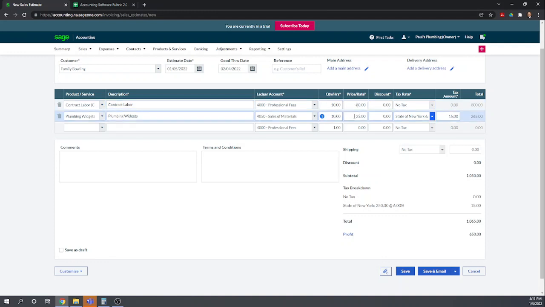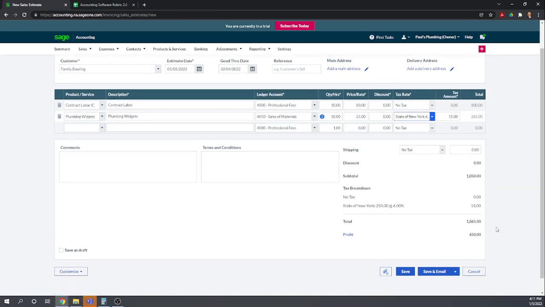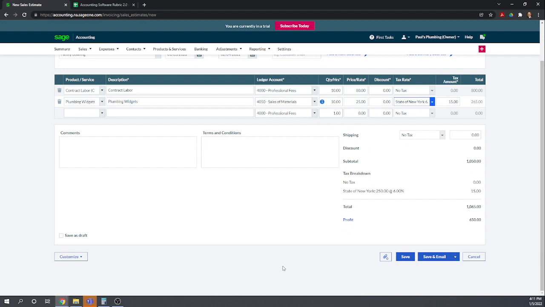And we sell widgets for 25. We only pay, I think, 10. So that's 15 times 10 units is 150. So that's our $650 of profit. So that's kind of neat. The estimate shows us our profit right there. Very good. Okay. So let's go ahead and save this.